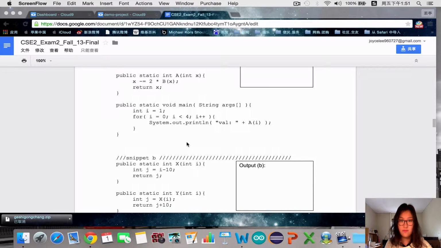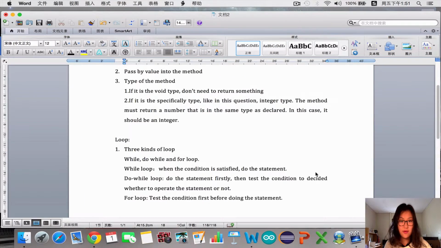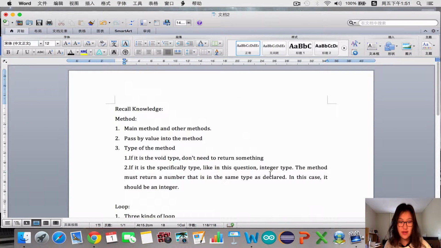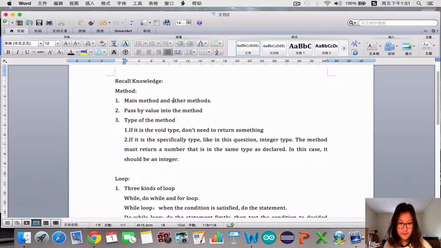Before we actually do this question, we can first review the knowledge of methods and loops. Firstly, the main method and other methods. We must distinguish the differences between the main method and other methods. We also need to know how to pass a value into a method, and I will explain this specifically when we do the questions. And also, the type of the method.